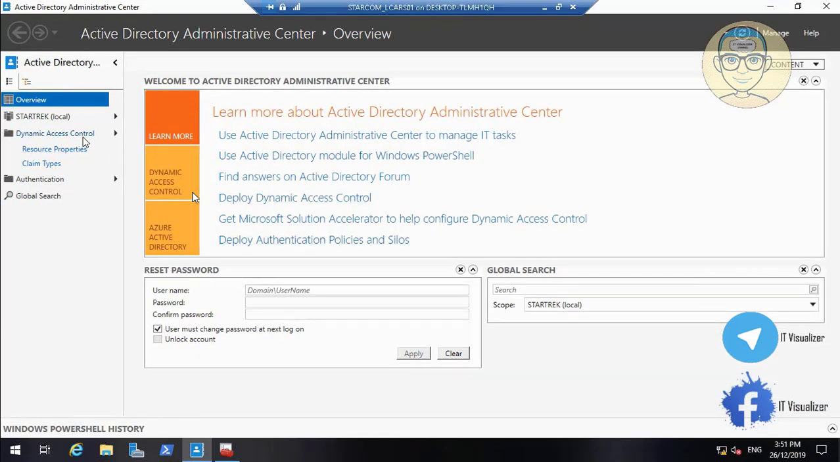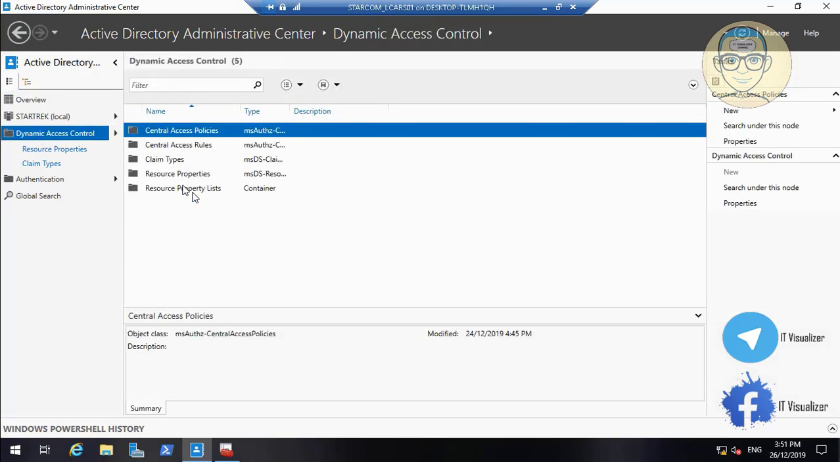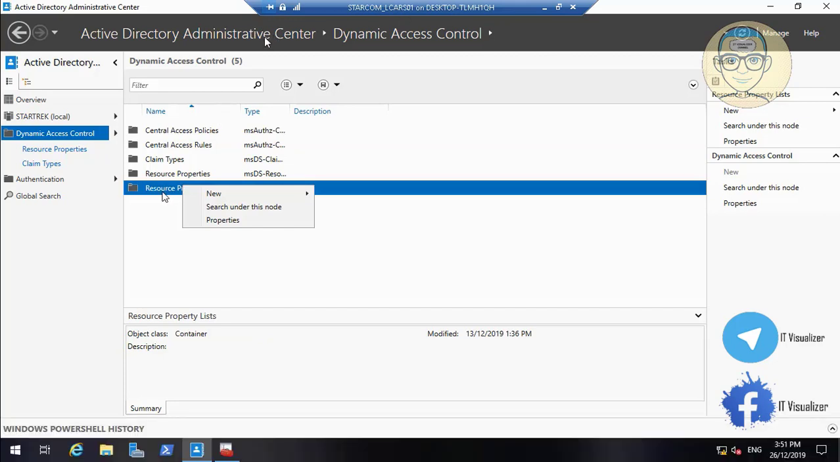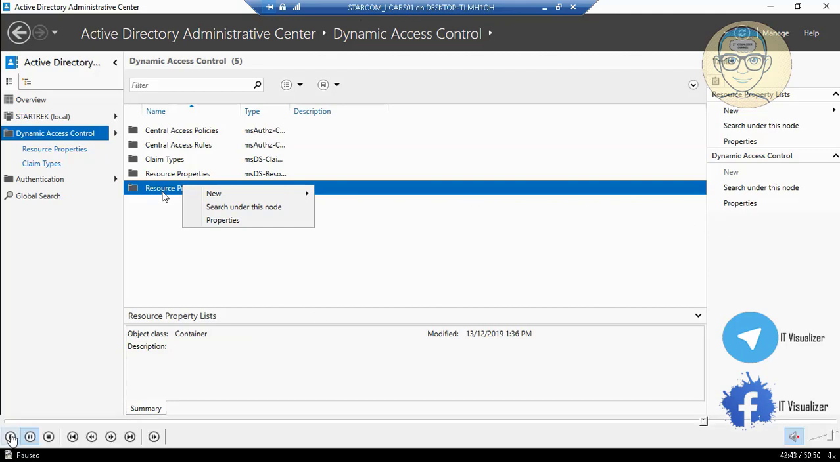Okay, and then we need to go to the dynamic access control. We are now using the Active Directory Administrative Center to copy the classification types from my first file server to my second file server. How we will do this? We will access Active Directory Administrative Center from my first file server and go to something called resource property lists, and then we will choose the attributes that we needed to be copied from my first file server to my second file server. So we'll do this now.